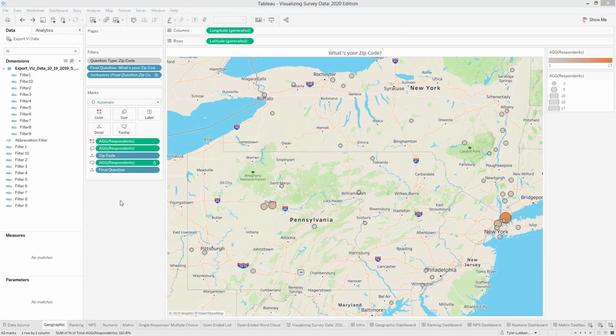All right, so now we're going to start looking at some different visualizations by question type. Right now we're using Tableau to visualize the data. That is my favorite and most recommended data visualization tool. We're going to first take a look at geographic data.